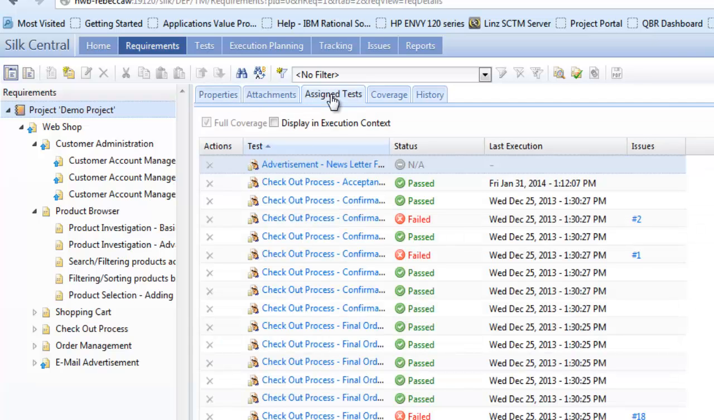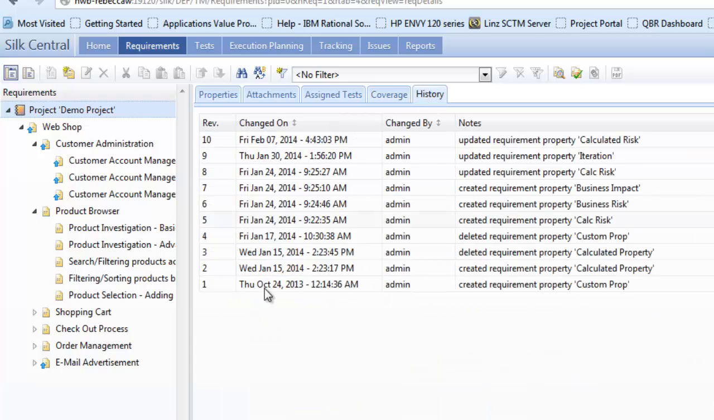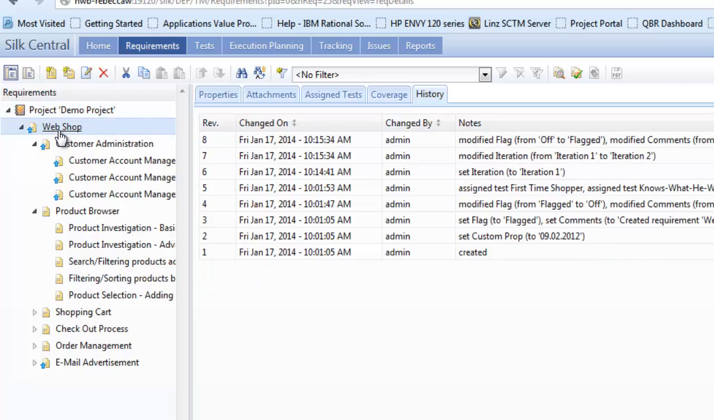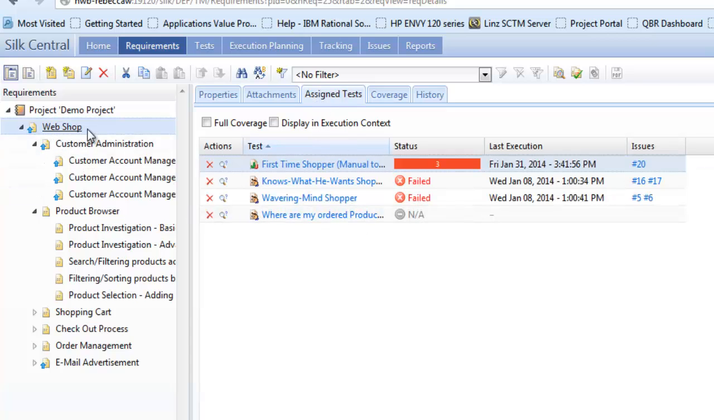At the top project demo level, we've got the ability to see properties, attachments, assigned tests, coverage and history. At this point, we will see all tests assigned within that project to requirements. We'll see the coverage and we'll see all updates. Now, when we select on a requirement within that tree, we will see that the information displayed then in the details on the right will change.